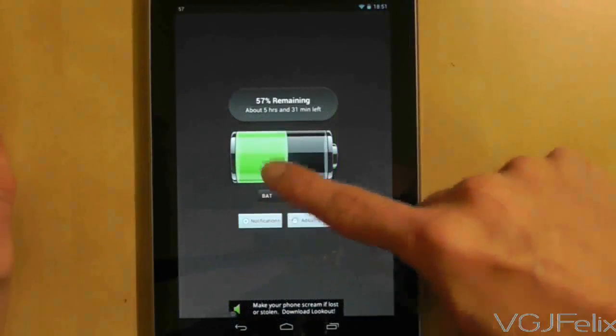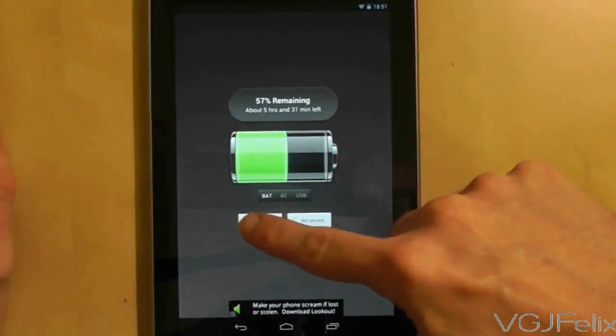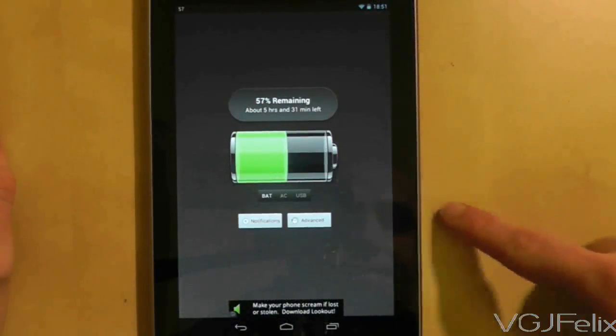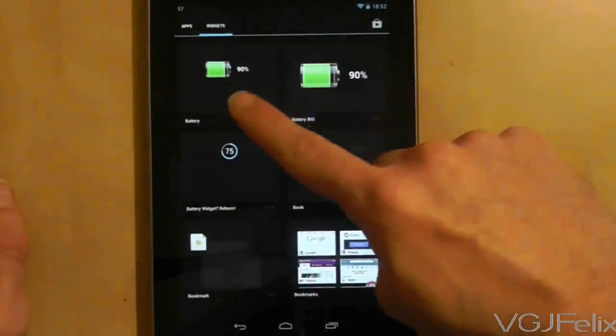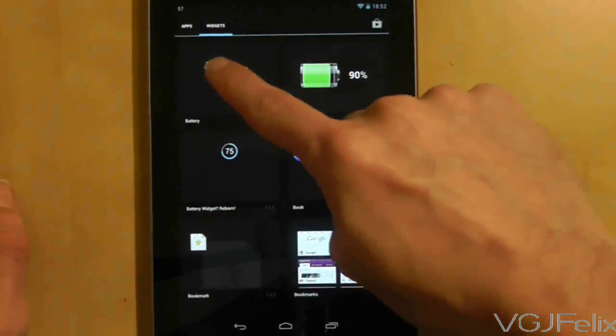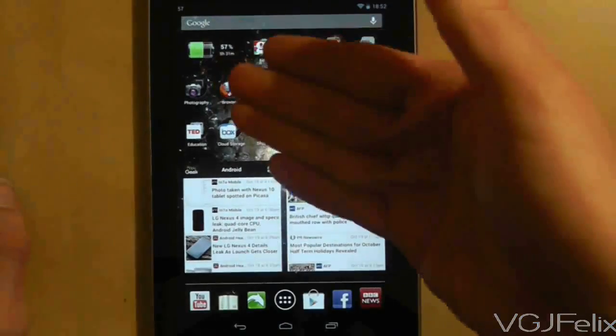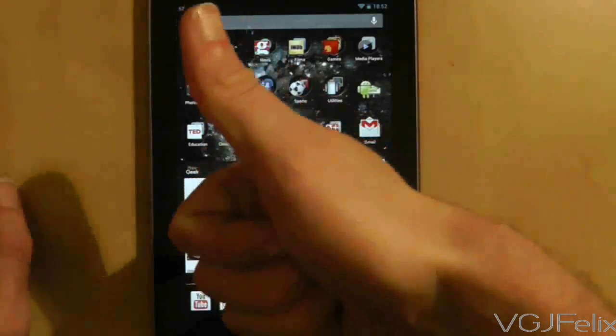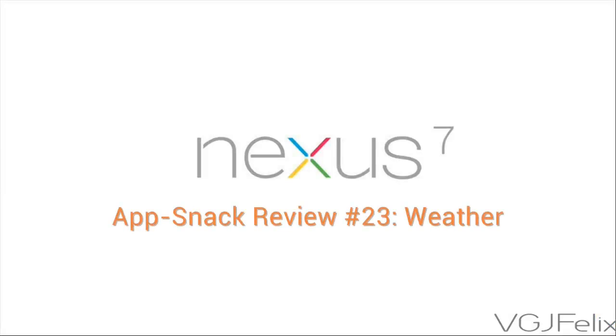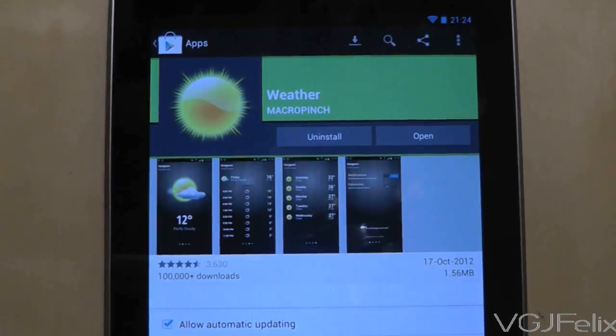Back on the main screen, press the Notification button to instantly add a simple battery icon to the top left hand corner of the screen. And finally, there are two widgets of different sizes available that you can drag and drop onto your home screen. Battery. It's simple, really.